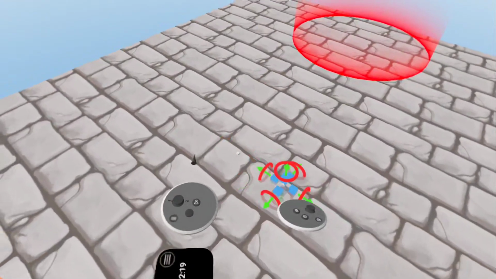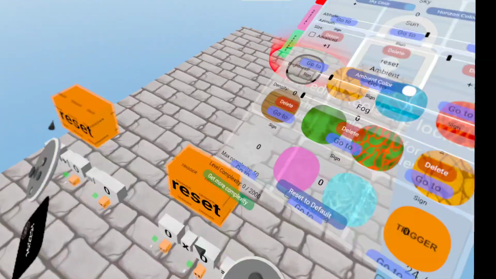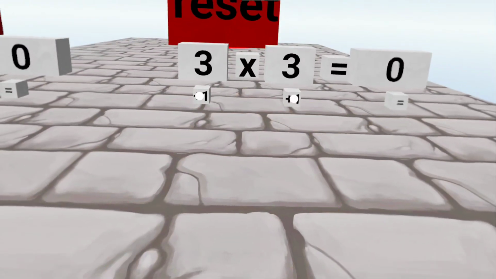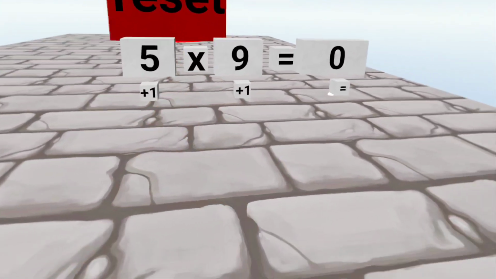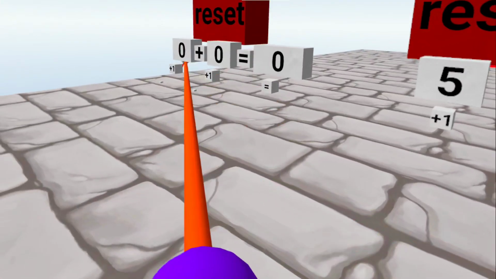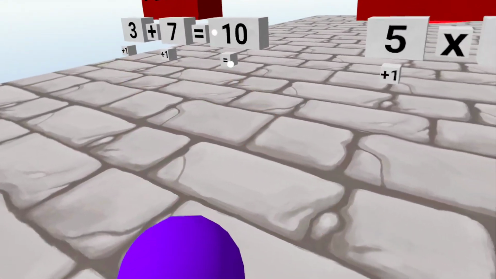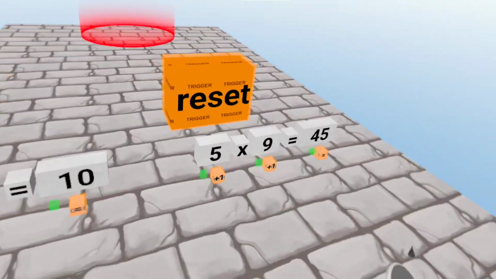So yeah, you can basically make anything with math. So, like, let's say you can't do your math, your homework, you can just do this with it, and you can do it with anything.